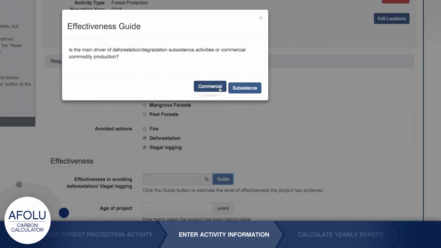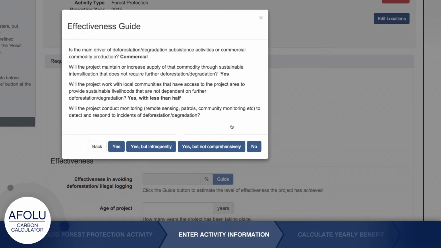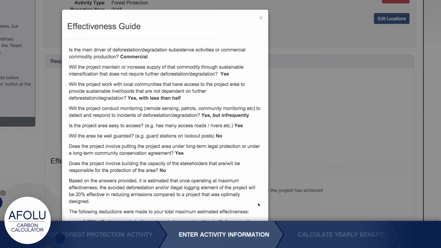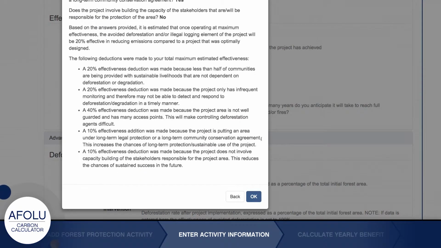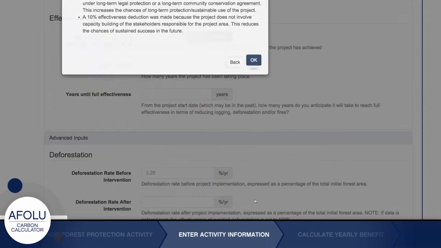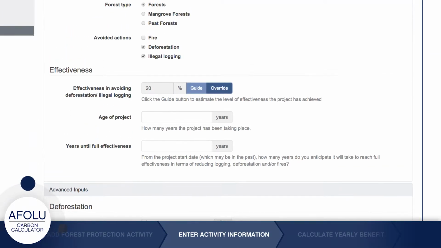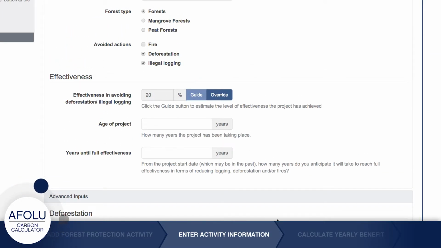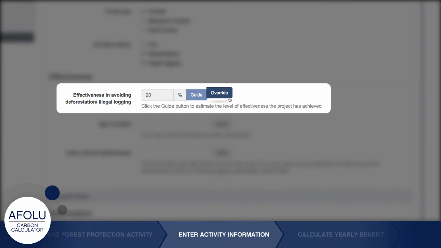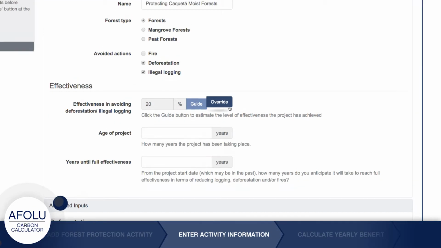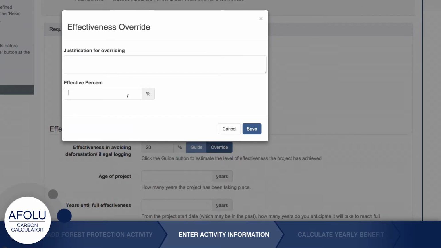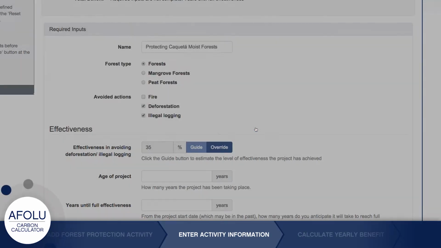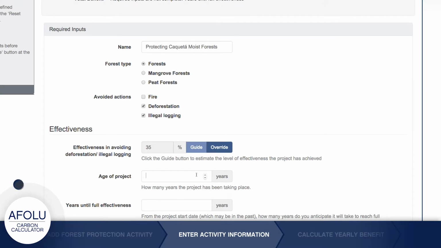Under Required Inputs, you must determine how effective the implementation of the forest protection activity has been. By clicking the Guide button, you'll be prompted to answer a series of simple questions about the management and implementation of the activity. The overall effectiveness this forest protection activity has had in generating carbon benefits is then estimated as a percentage. This effectiveness rating impacts the final amount of estimated carbon benefits. Users may also override the effectiveness rating's outputs and enter their own perceived effectiveness, so long as a justification is provided.